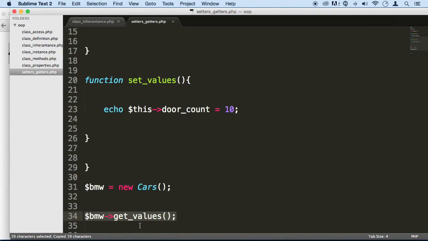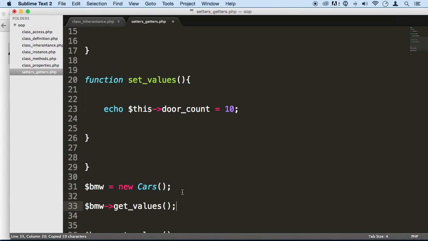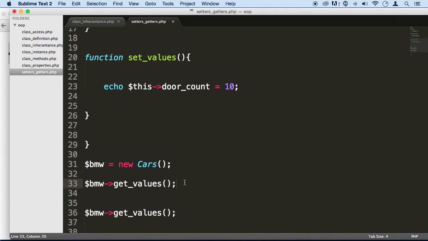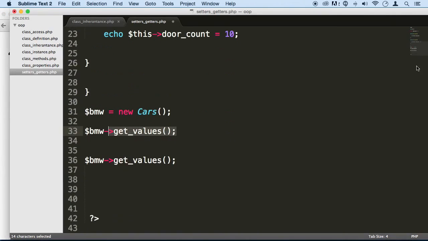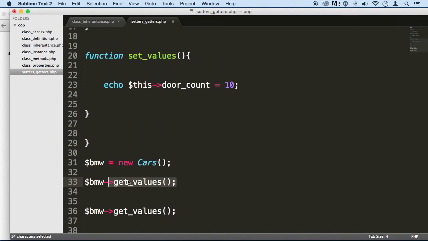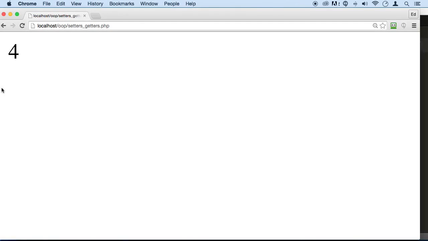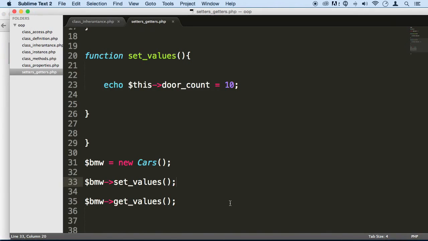So I'm gonna copy this one and I'm gonna paste it right before. If I paste this method right before here, it's gonna set the value to 10. Right now it's 4, right? So let's change the name of it first. Set values, right? So look what happens to this 4. Refresh, it turns into 10 twice, right?